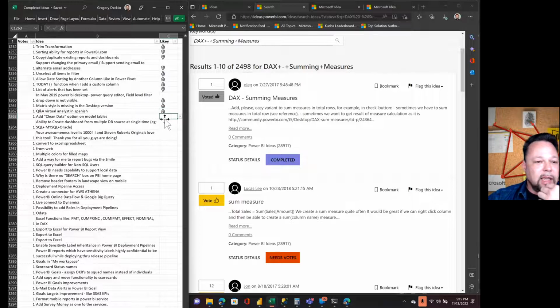Add clean data option on model tables. I don't think that's more important. Ability to create dashboard for multiple DB source at single time. For example, SQL. What does it even mean? We're going to vote for it, but yeah, whatever.